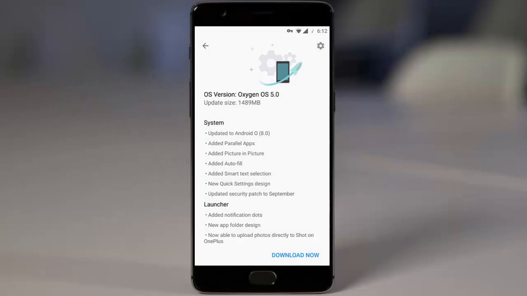Hello YouTube, here it is, the long-awaited official OxygenOS 5.0 Android 8.0 Oreo. It's finally been available and you'll start getting the OTA update soon. So let's go ahead and check out the features of this Oreo.